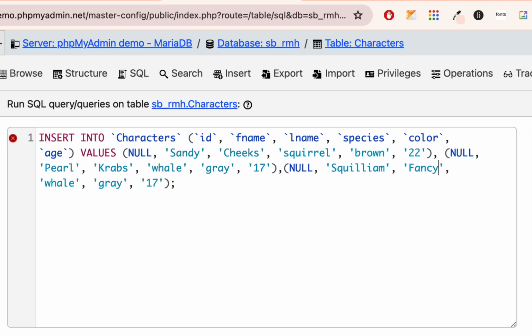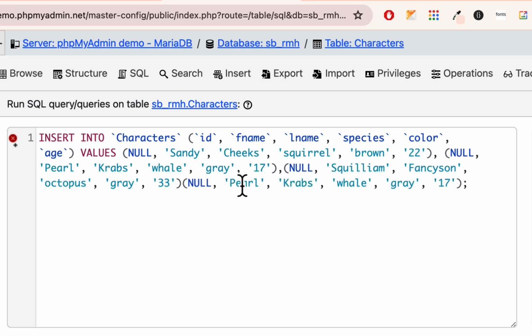He's not Squidward's brother. He's like a cousin or something, or some rival. Fancyson. And maybe he's 33 as well. Maybe he's the same age as Squidward. And he's also gray, and he's also an octopus, I think. I don't know, but we'll put him in there, and maybe I'll copy one more, and I'll put Larry Lobster, and you can put anything you want. Larry Lobster.